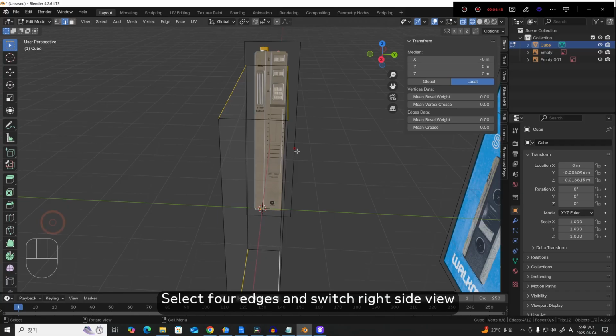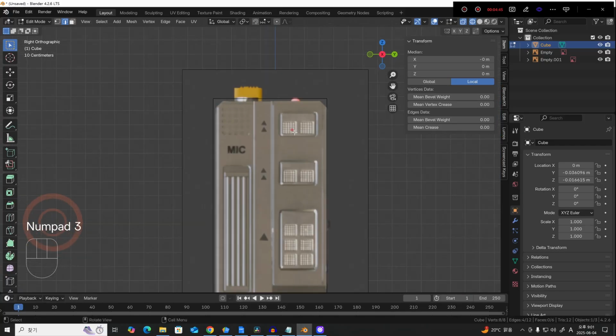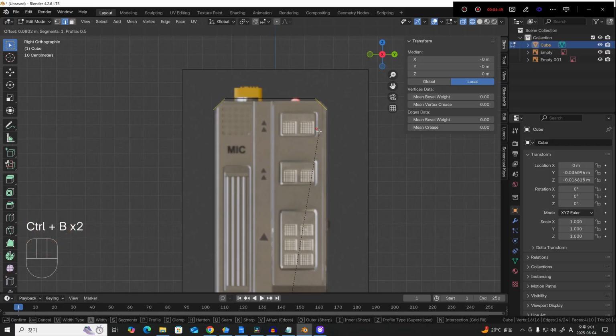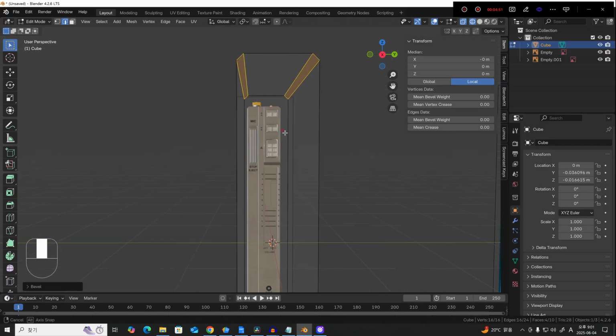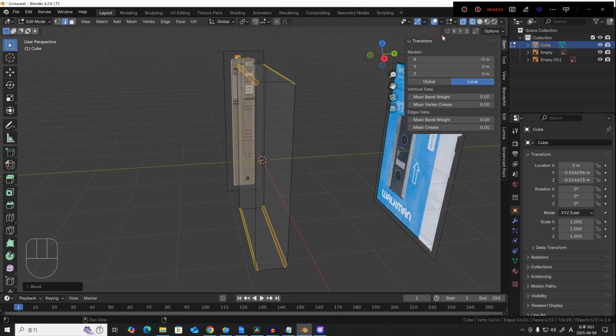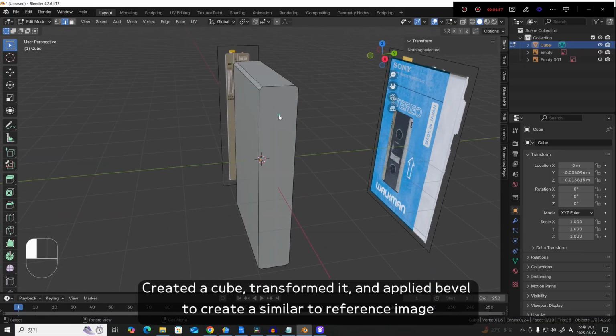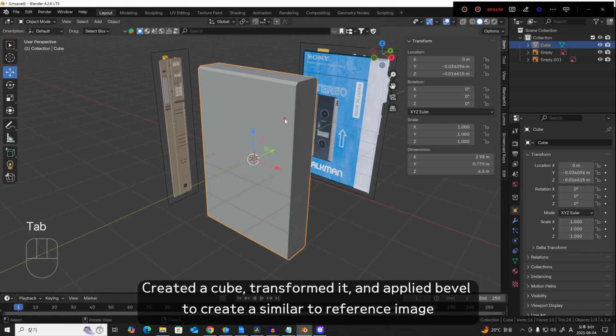Select 4 edges and switch to the right side view. Press Ctrl+B and move the mouse to create a slope. It's a bevel. We created a cube, transformed it, and applied bevel to create a shape similar to the reference image.